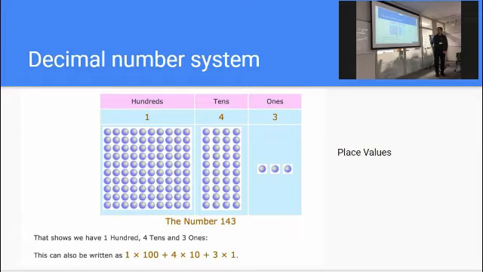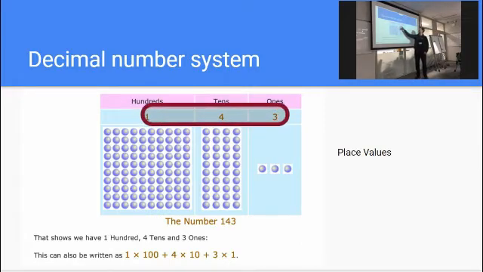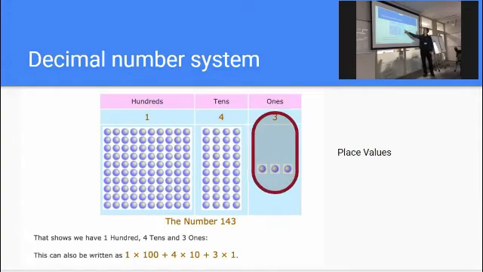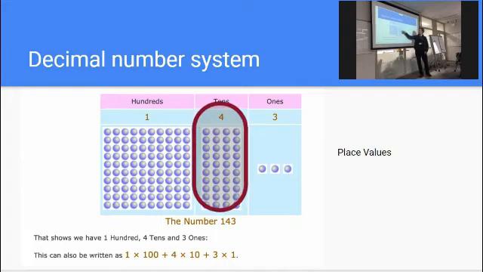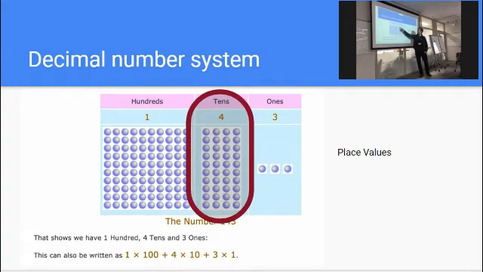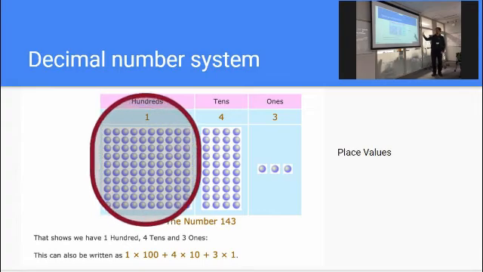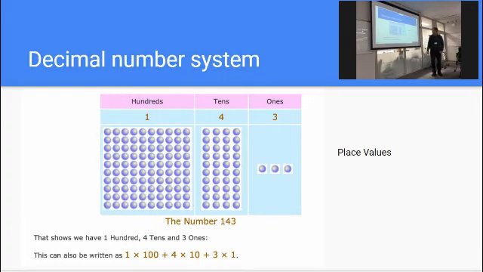I think everyone here can count in tens, right? So this number, 143. How are we counting it? Well, we've got 3 ones. How many tens? 4 tens. 1, 2, 3, 4. And 100. So that big one on the left. So we call this place value.